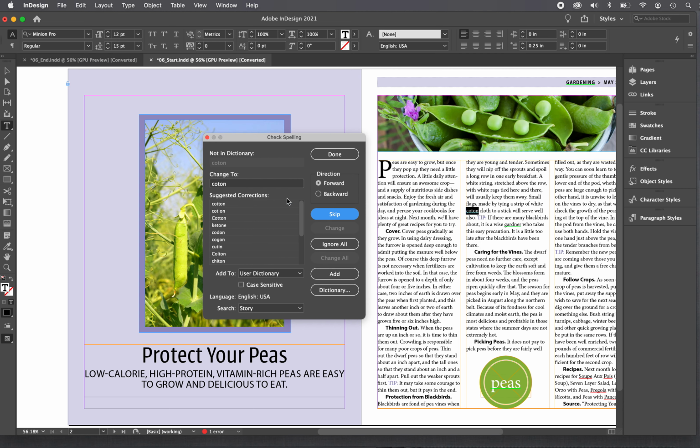Okay, and it's saying that the word cotton is misspelled, and they are right. So let's change cotton. Let's say change. The next word it says is gardener. Gardener is misspelled. Yeah, I've done this exercise, so it added it to the dictionary, but we should type it in. If you don't see the correct spelling, you can type it in. So let's type in gardener the correct way, Gardener, and change.